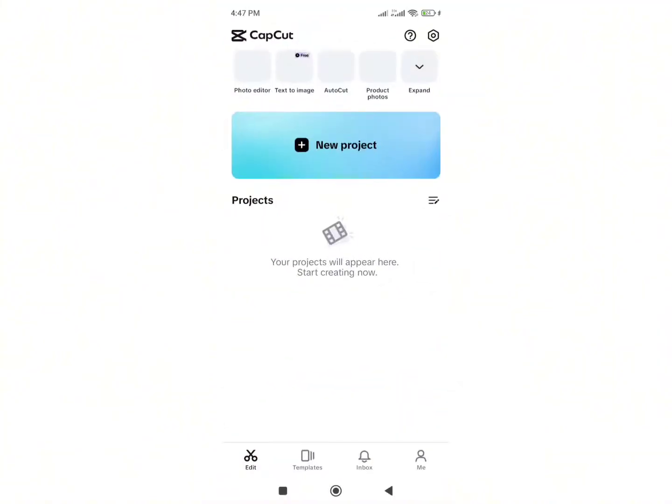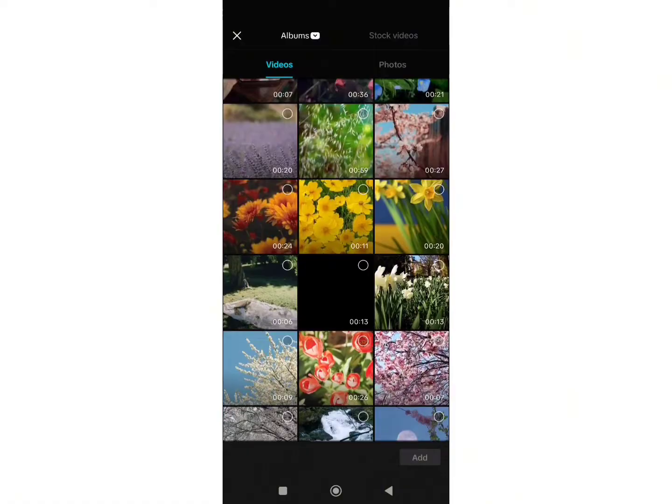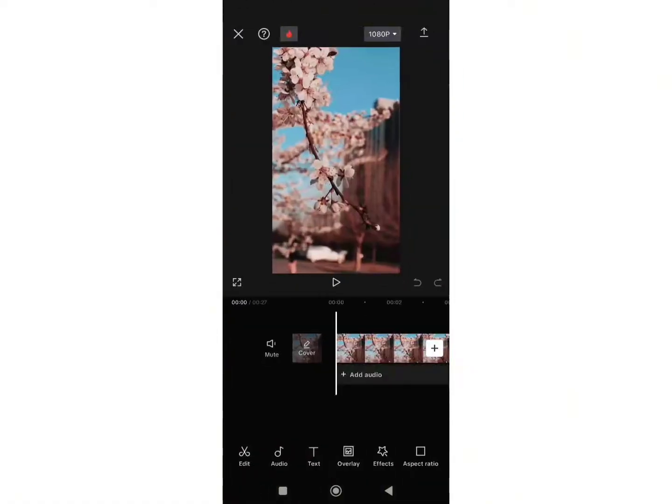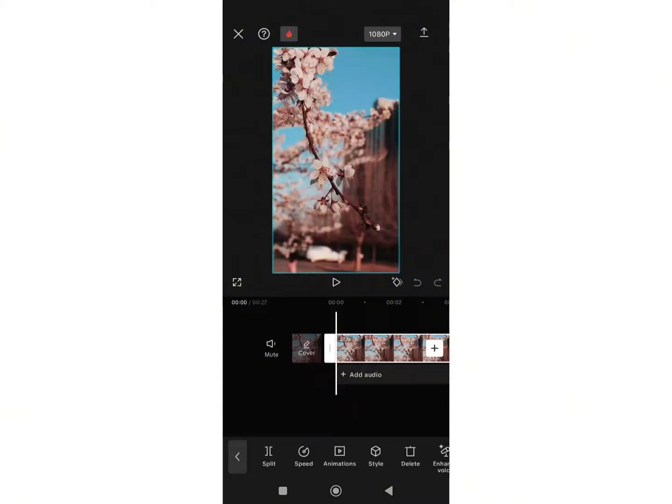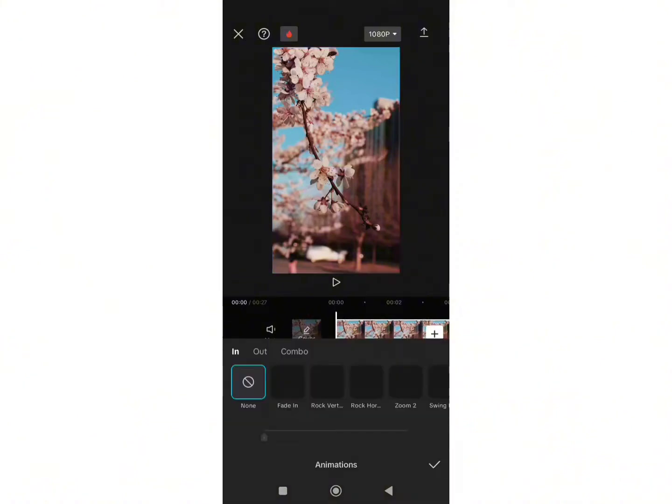Firstly, open your CapCut application and tap on New Project. Now select the video where you want to fade in and fade out. Once you are on this page, now select the video and here you will see different options at the bottom of the screen. Click on the third animations option. Now here you will again see different options from which click on the fade in option.